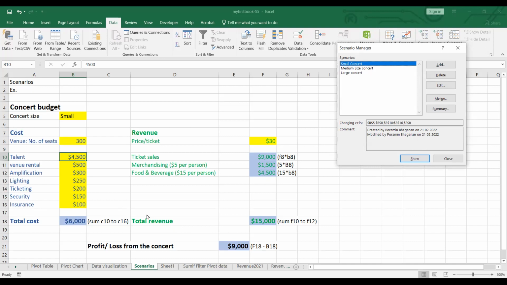So this is to display the different scenarios and edit the scenarios in your scenario manager. Okay, up to this point, do you have any questions? Anyone?